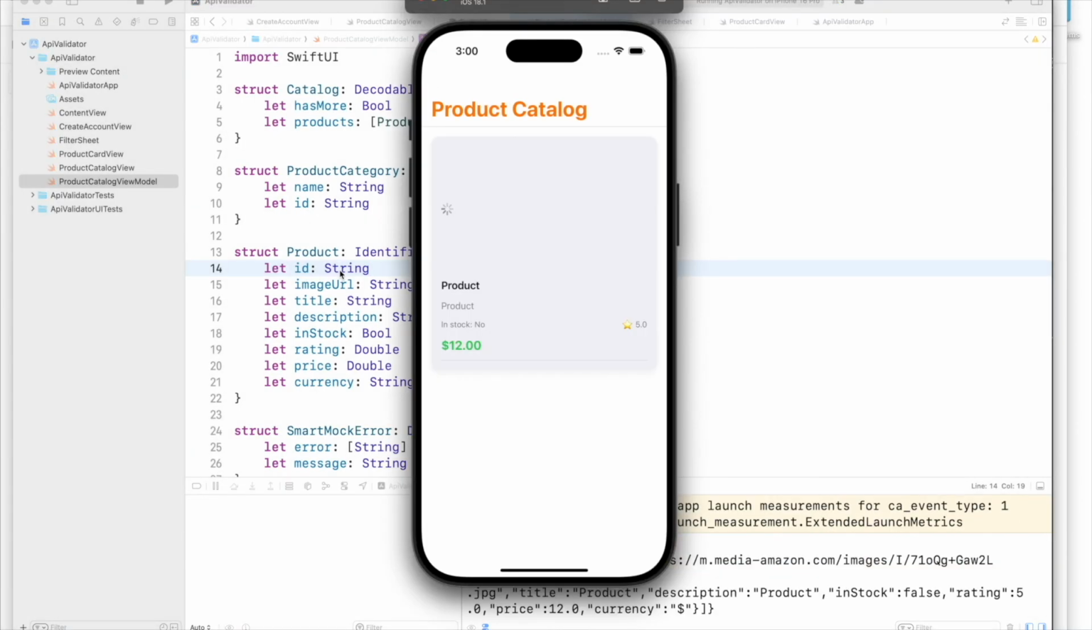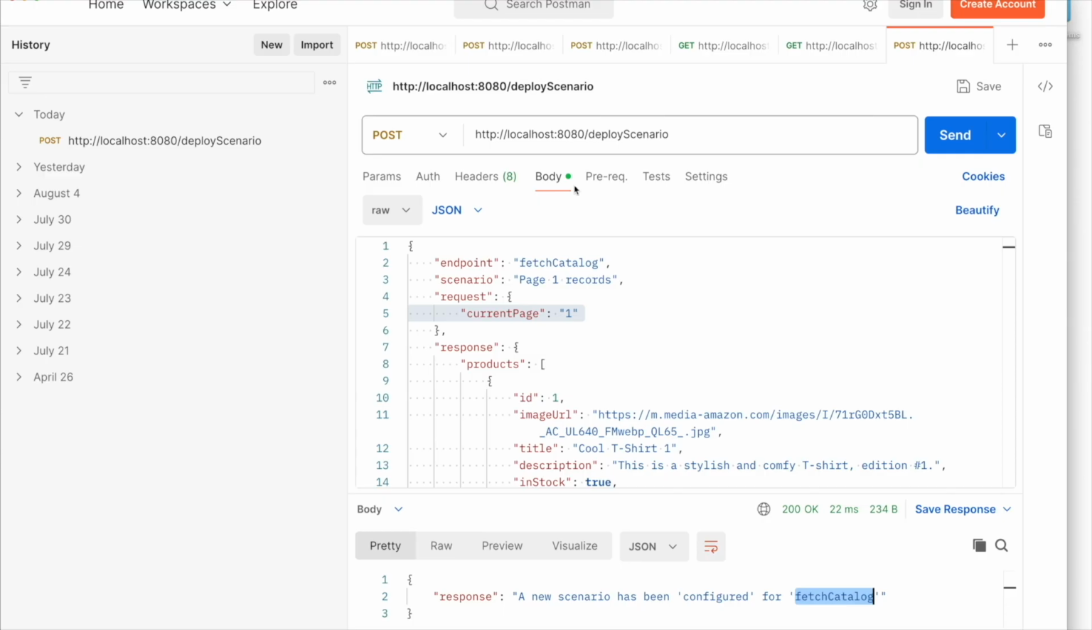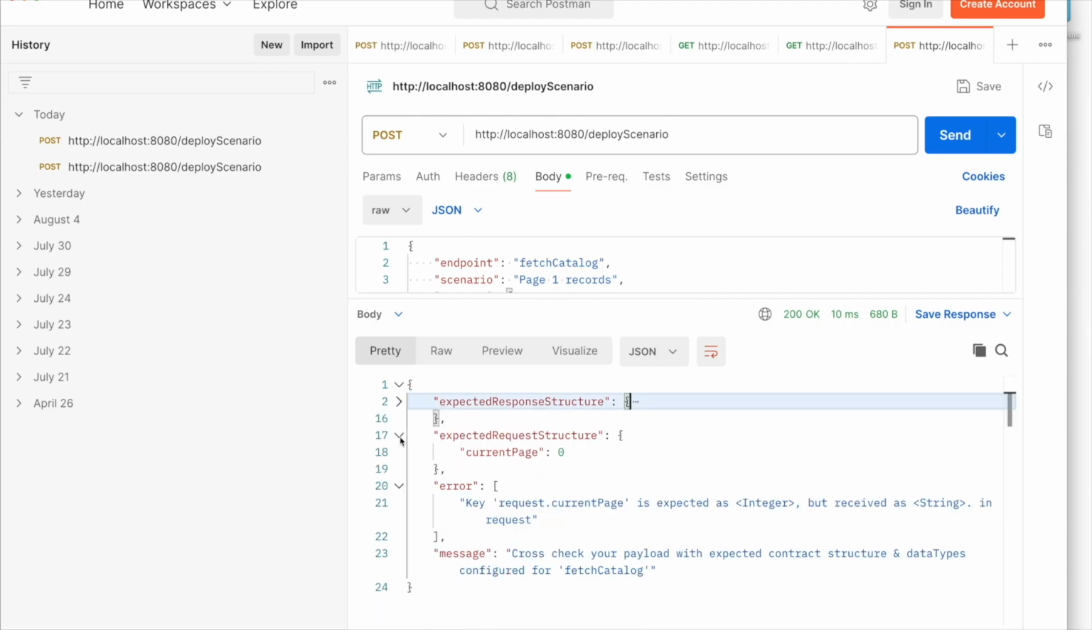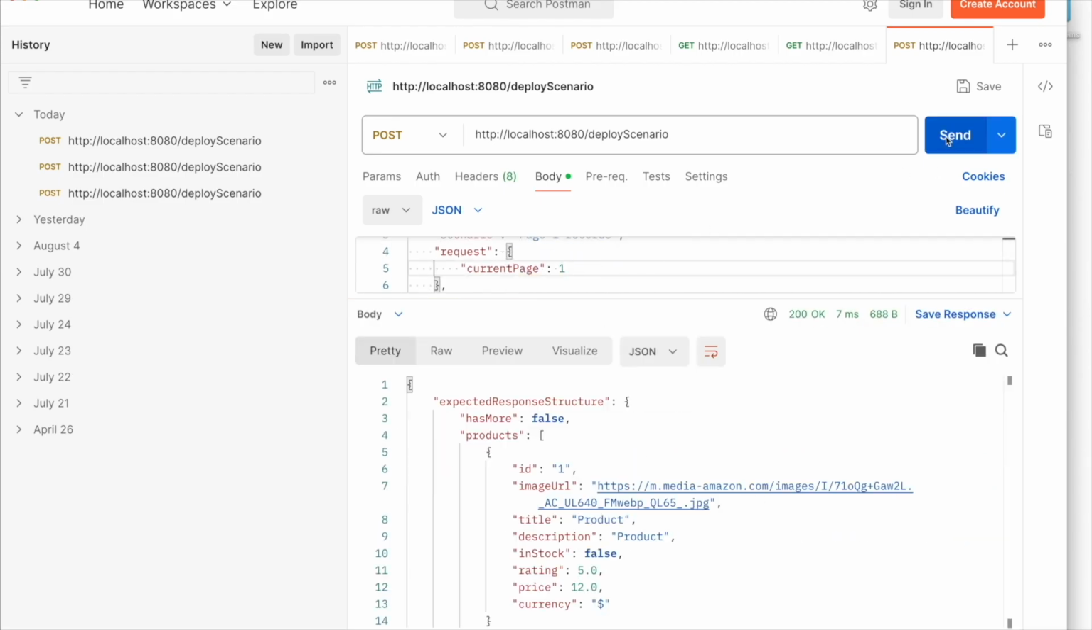Smartmock responded with the default mock, unlike previously where we configured a product list for a test scenario. Let's reconfigure the scenario, deploying the same test scenario which we executed earlier. Smartmock responded with an error clearly saying that the current page is expected as integer but received as string in the request. Let's change the current page data type in the request and deploy the scenario.